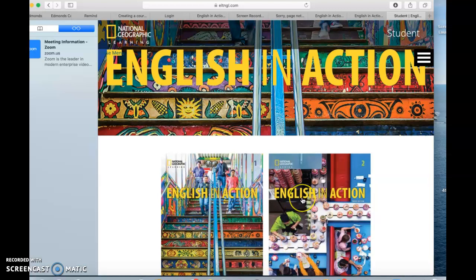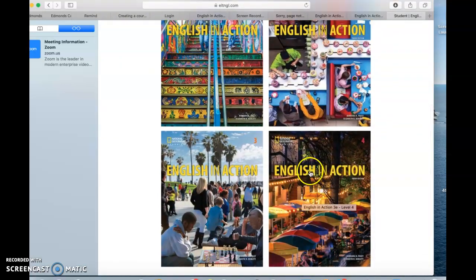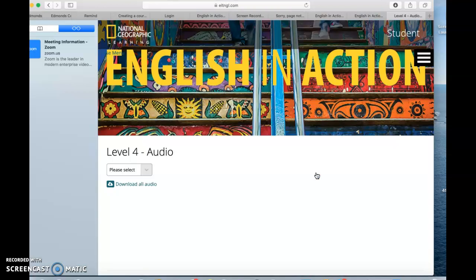And this will open up the audio. So you're going to scroll down again until you see English in Action, Book 4, and click there. May take a few minutes to open. Now you'll see the Level 4 audio. So you can select whatever audio you want.